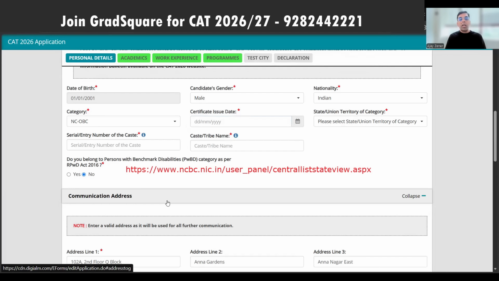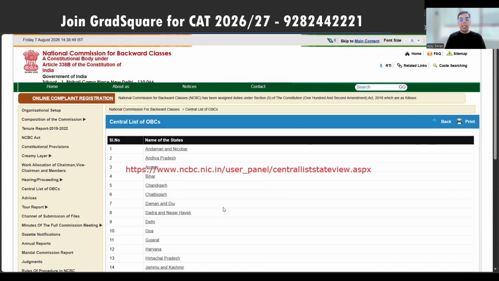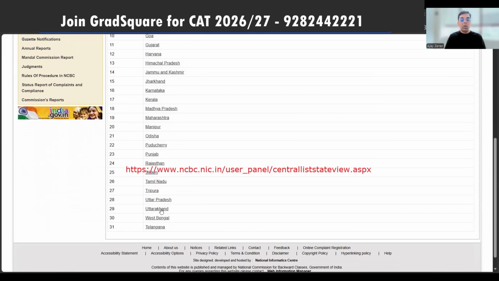For getting a serial or entry number of caste, you have to go to this website, www.ncbc.nic.in. When you go there, it'll open up a portal like this, and here, let's say you belong to Tamil Nadu, and let's say your caste is Gounder.